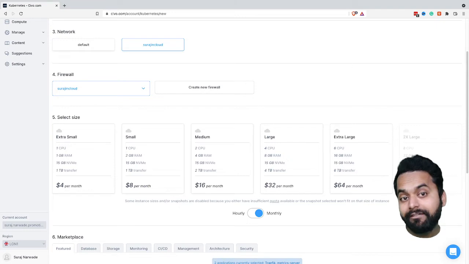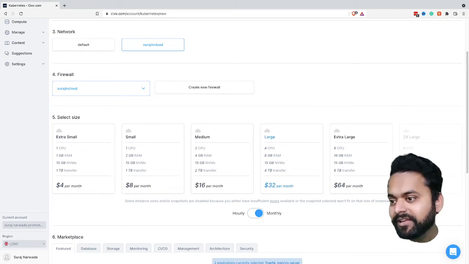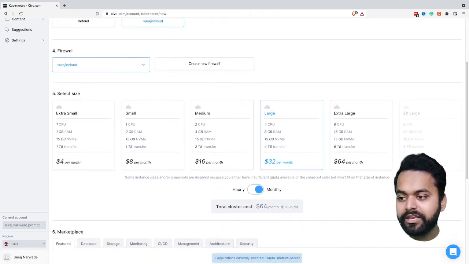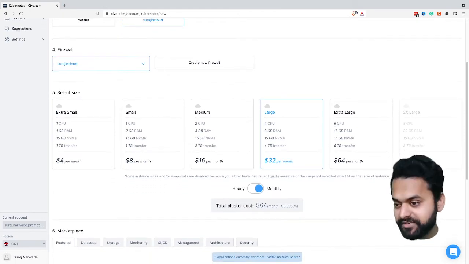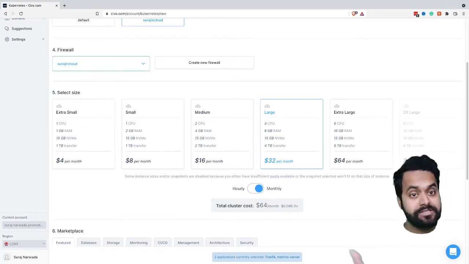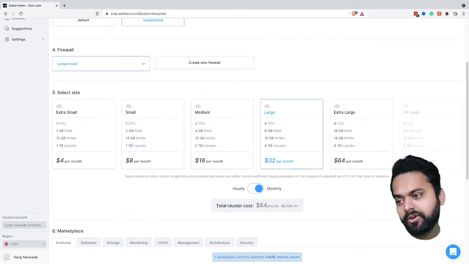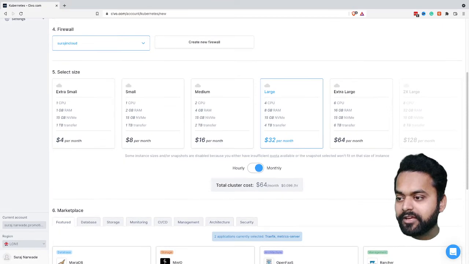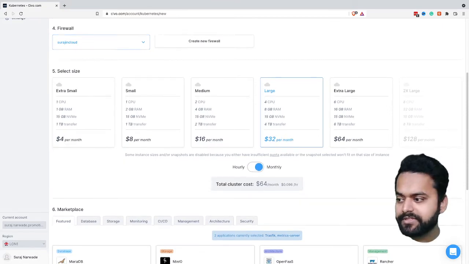So it's a fair deal if I want to do my hobby projects. But now I have free credits which I can spend, so I'll go for large instances, even though it will cost $64 a month. Because I selected 2 instances, it's $32 per month each, which will give me 4 CPU, 8 gigs of RAM, 15 GB of storage and 4 TB of transfer. You can also see monthly or hourly charges.